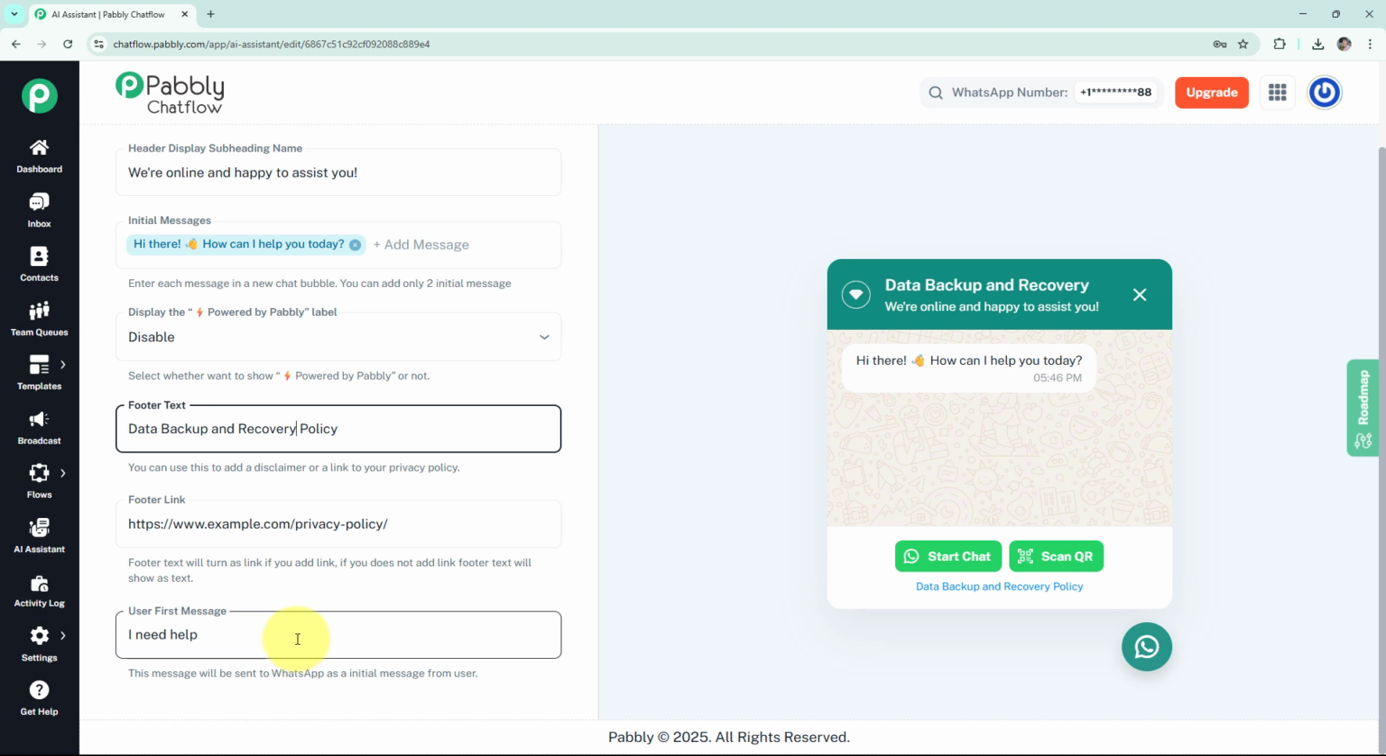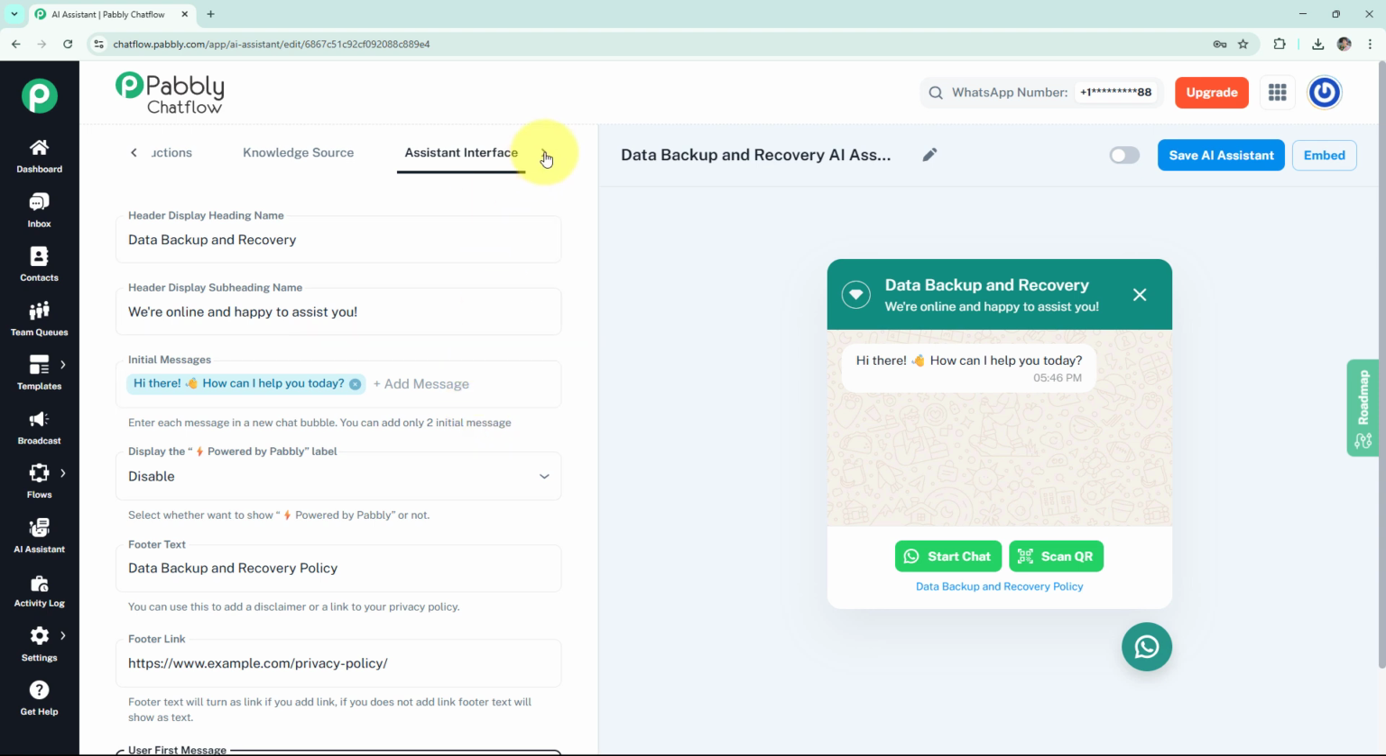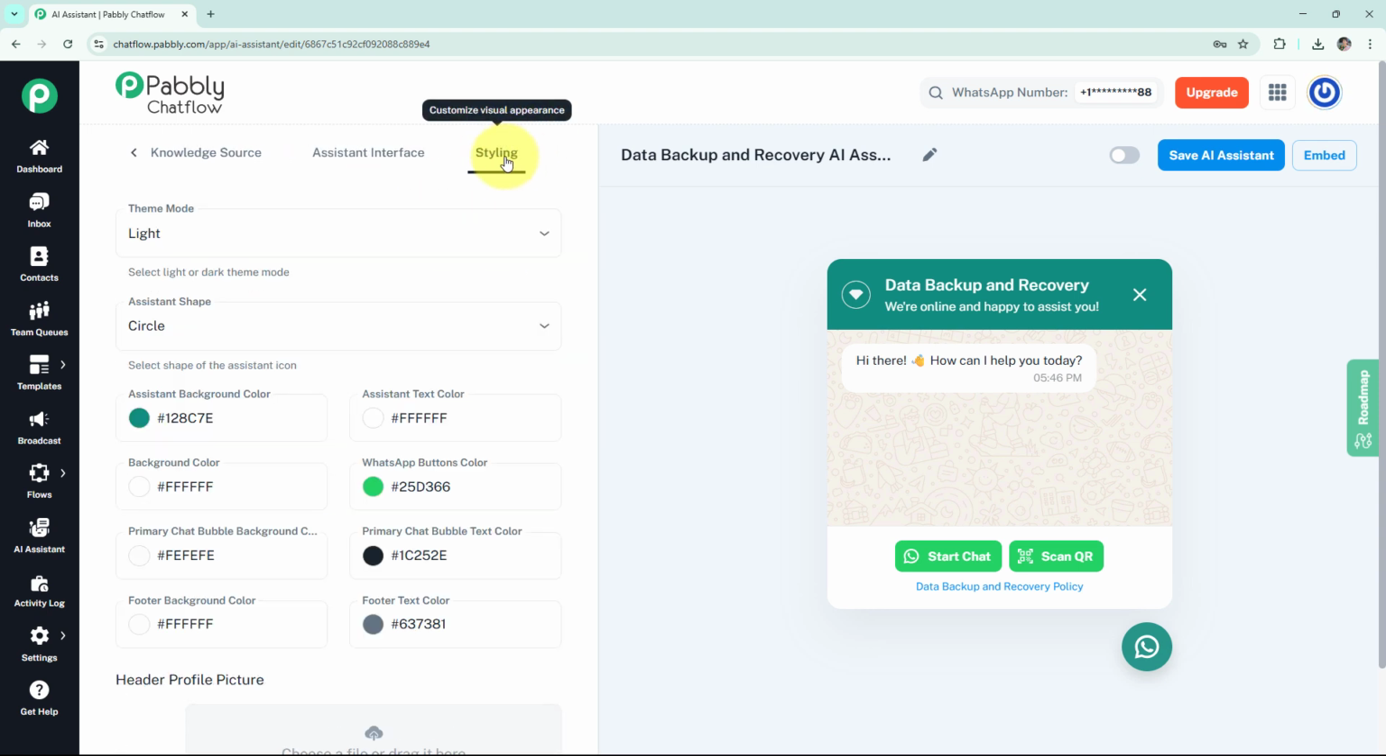And this is a very important aspect as it is the initial message that is to be sent by the user to activate the chatbot. Here I'm going to customize it as hey, I need help. Now once the user sends this message, our AI agent will be activated. Next, I'm going to move ahead with the last setting, styling.